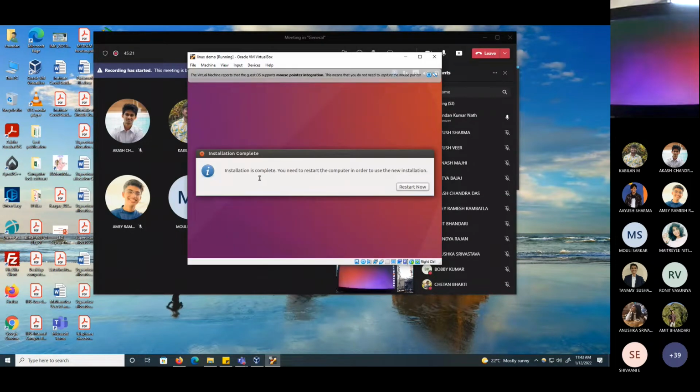Installation is complete. You need to restart your computer in order to use the new installation. Just like the previous method, you click restart now. It will give you the same feeling.